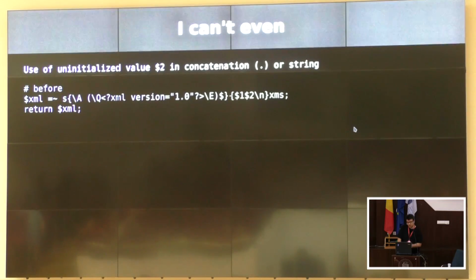Now it's trying to match the XML version tag at the beginning of the string, and then it has the $ sign at the end, and the M flag, which means match at embedded new lines. And then it's replaced by $1 and $2 and a new line. So it's trying to add a new line somewhere. The problem is there's only 1 pair of parentheses in the regex, so only $1 gets set. So if that thing matches, you're guaranteed that $2 is undef at that point, and it should warn. So the warning is correct.